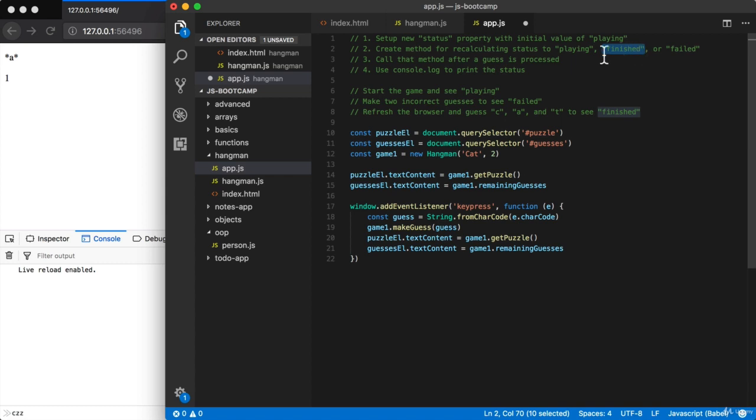Now the last one is playing. If you haven't failed and you haven't finished, you're playing, so that one's super easy. Now that's step 2, creating the method. Step 3 is to actually call it.